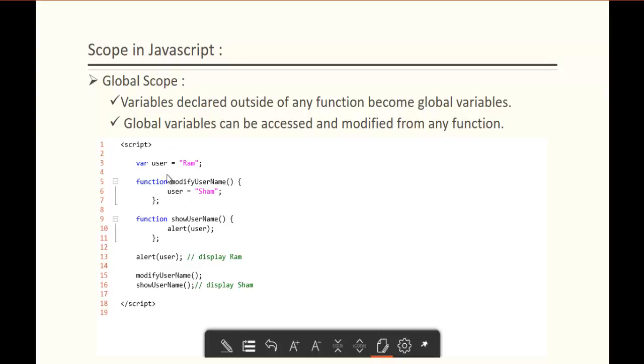I have a variable called user and the value stored in it is ram. I have two functions here. The first function name is modify username and this is show username. First, let me make you understand what the show username function is going to do. It's just going to print the value present in the variable user.